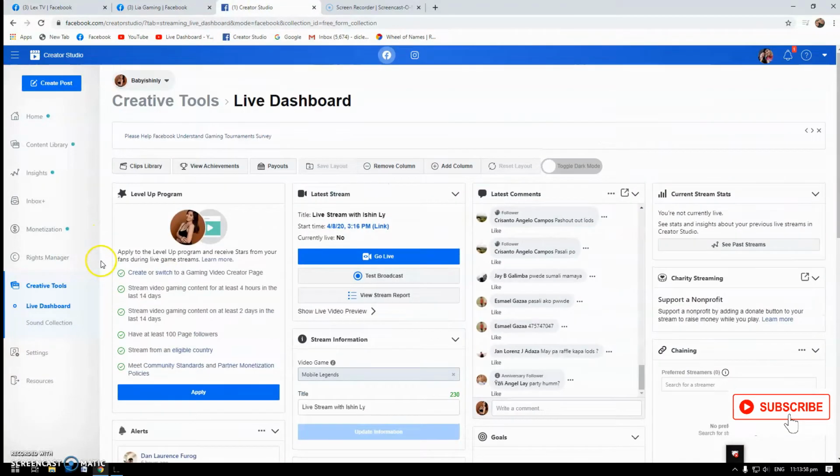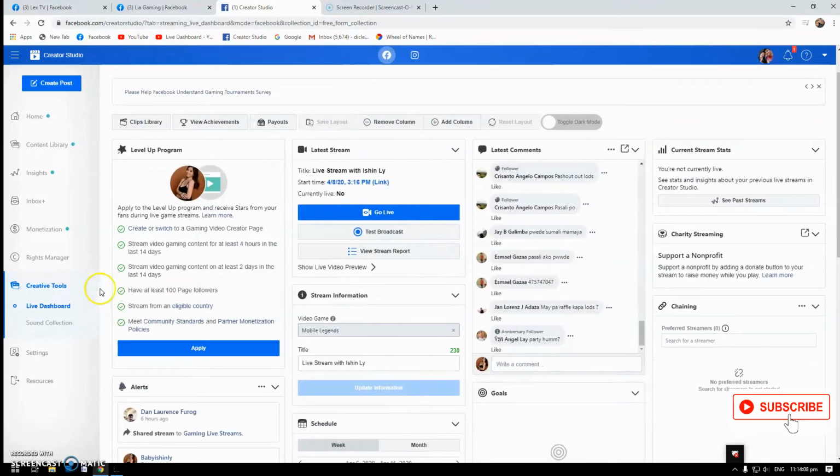As you can see right here, ito yung gaming video creator. Actually, this is the page na ina-handle natin. Pakita ko lang sa inyo. Itong page na to is, ito yung requirements actually pag gumawa ka ng bago. So, create or switch to a gaming video creator. Kaya yung sabi ko kanina, dapat yung description ng page na is gaming video creator. So, ito na siya. Ito yung requirements.